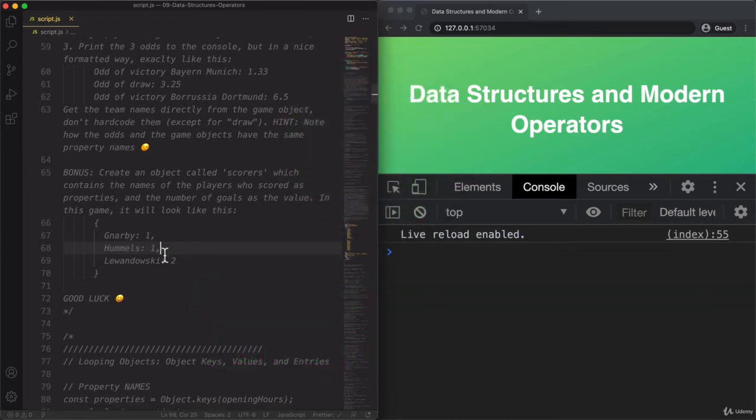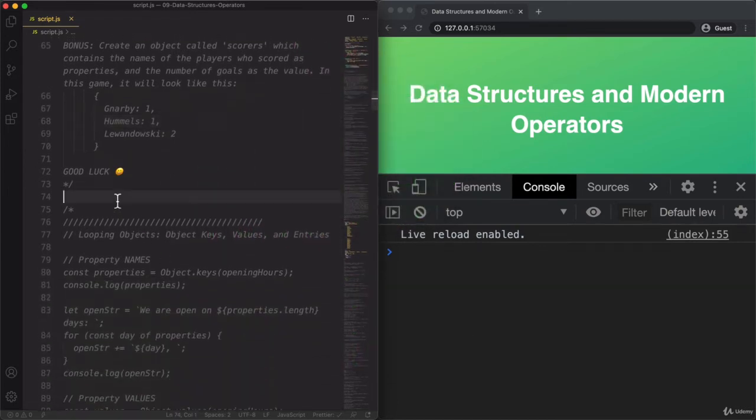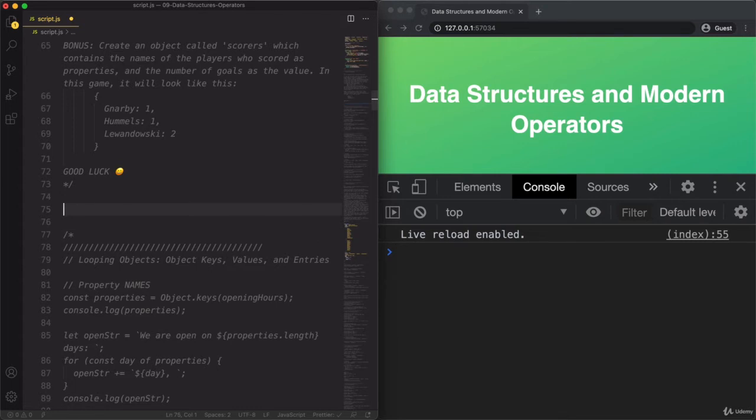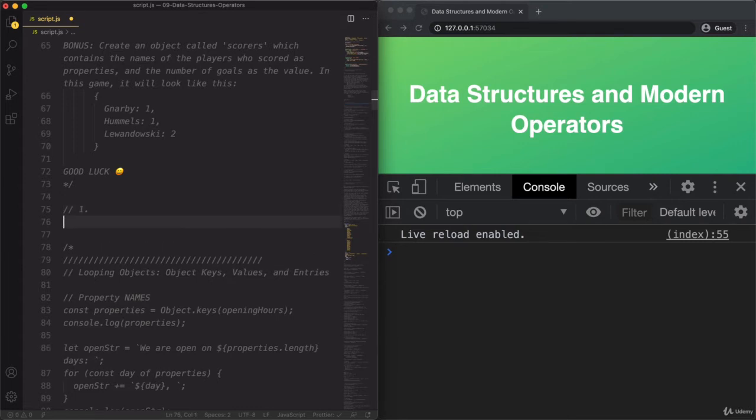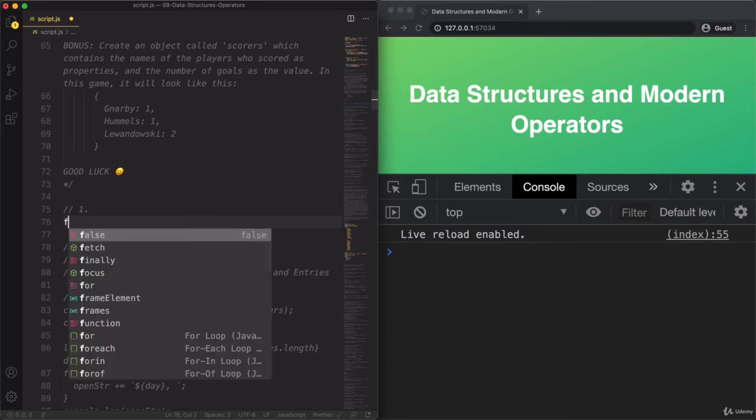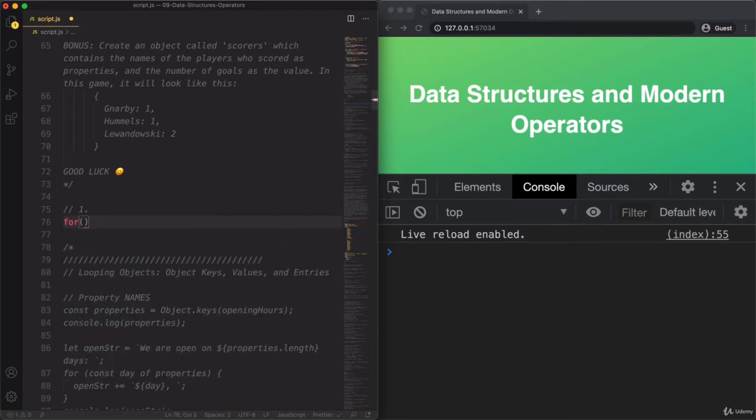All right. Hopefully you did at least 1 or 2 of these exercises. Here goes my solution. Keep in mind once more that my solution might be different from yours, but that's totally okay as long as yours produces the same result. Here the goal is to loop over the scored array and print all of the players to the console.